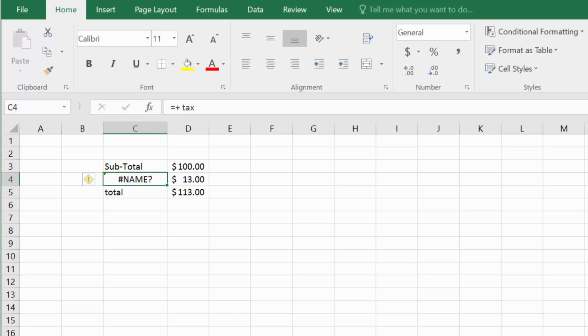I'm going to interpret this as a formula, and now it's going to look for a cell that we've named tax, but we haven't named any cells tax. So it's coming back with an error message, name, which means you used a name I couldn't find anywhere. So how do we fix this?